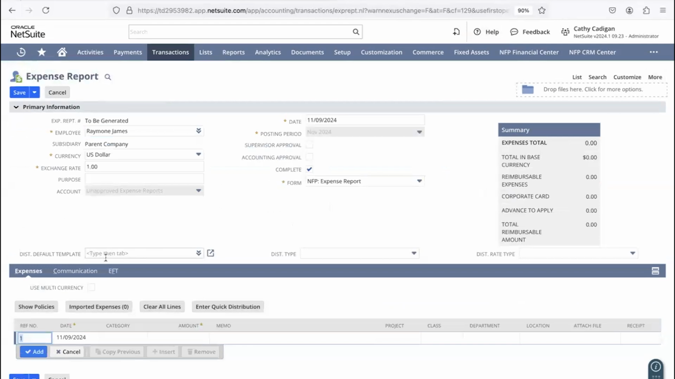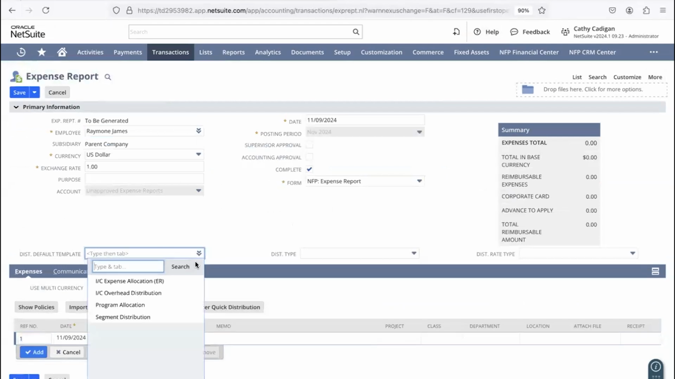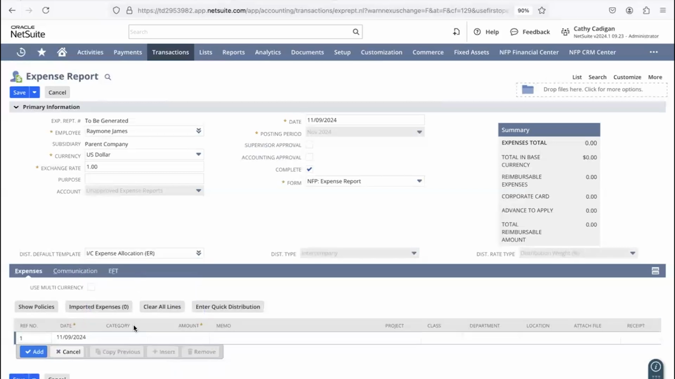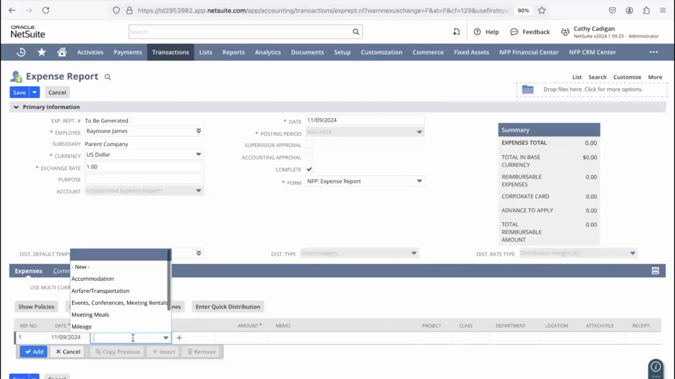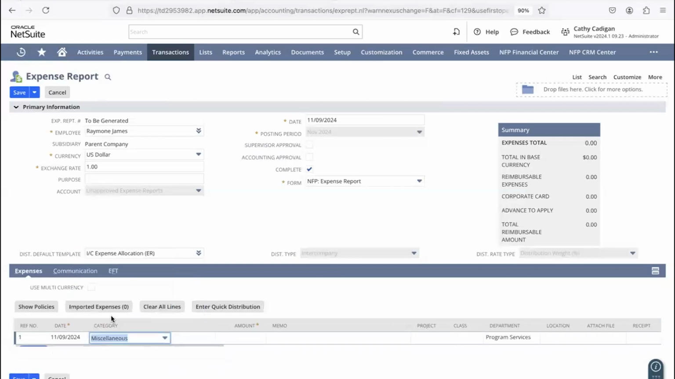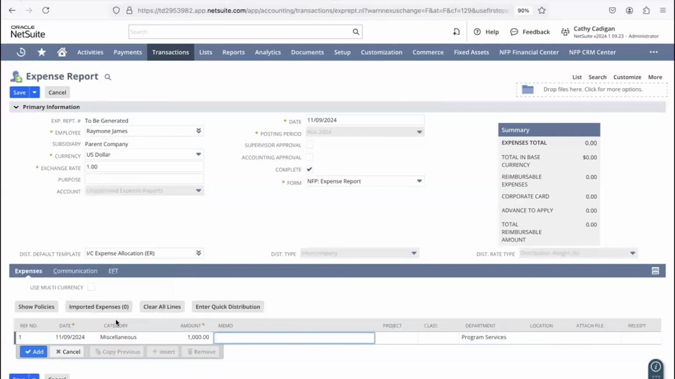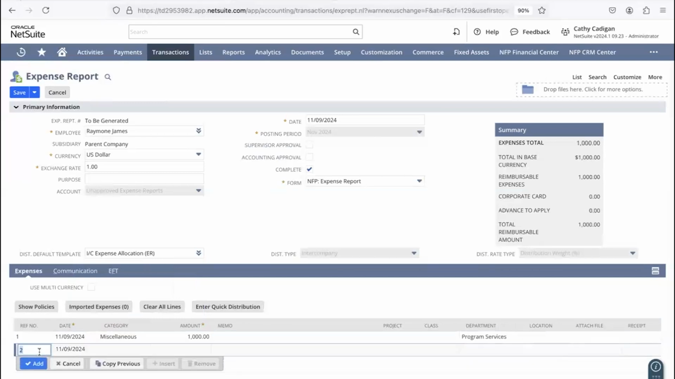So in this case, I am going to use a template and I can select that from the list. I could have multiple templates defined. In this case, I have a standard intercompany expense allocation that applies. I select that, and then I put in my receipts. So I'm going to enter my miscellaneous charges again. And in this case, you'll see the distribution list gets built on the fly. I don't need to do anything.